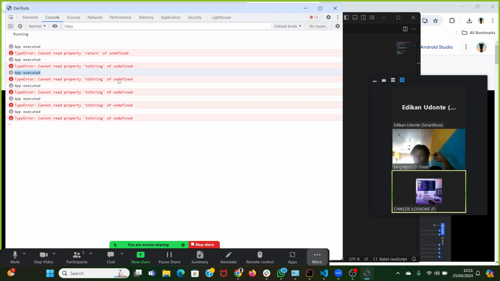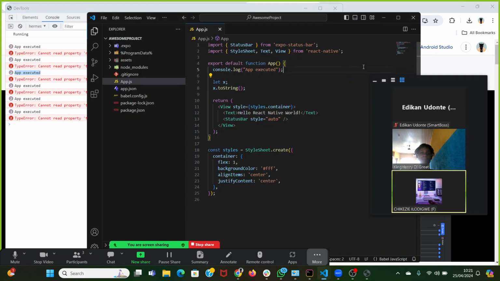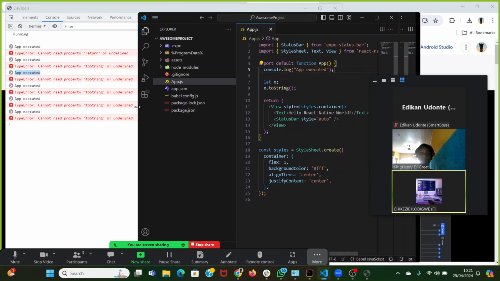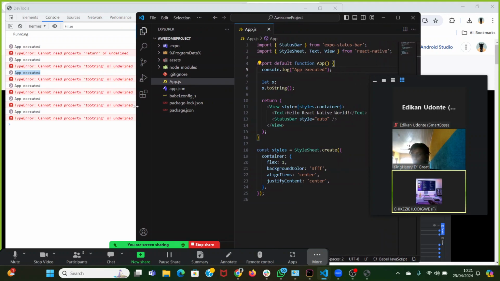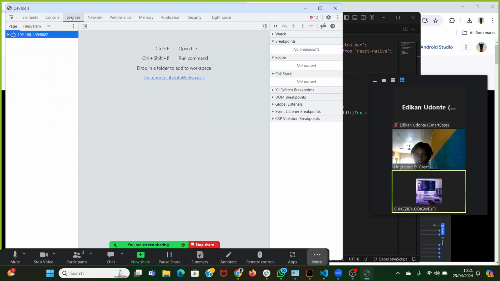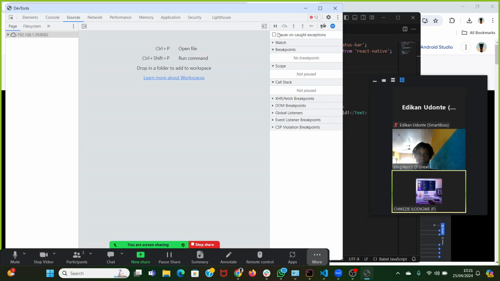Can you go back to the code itself? X is undefined, so apparently you can't. Since it's undefined, you can't change it to a string, something like that.